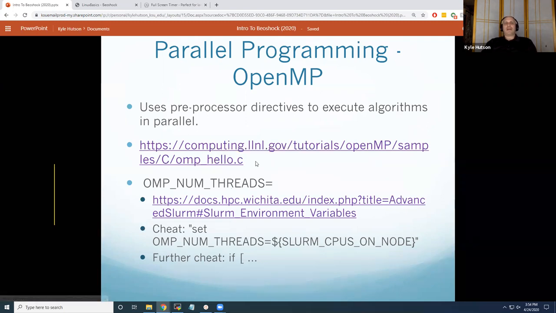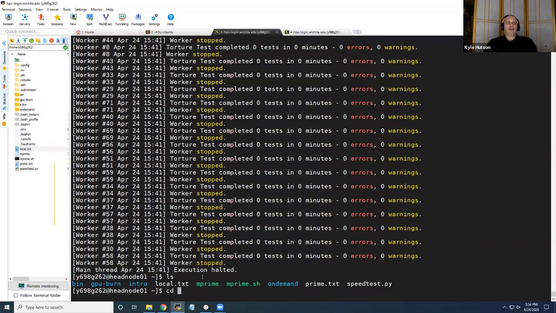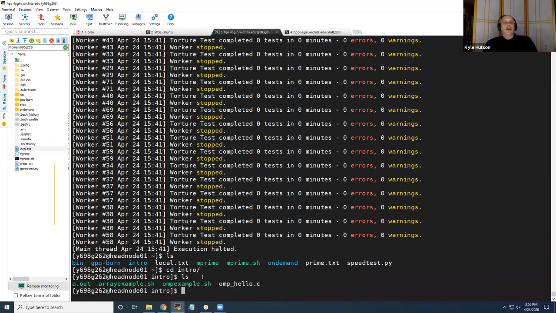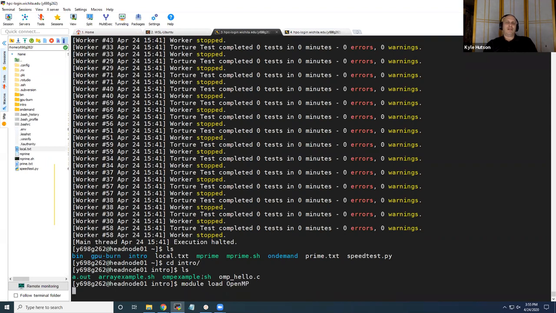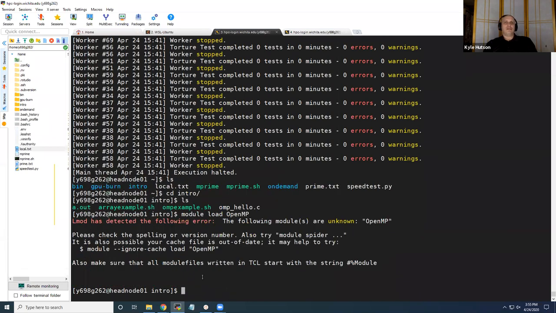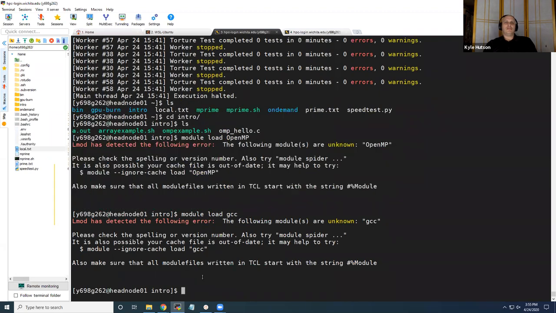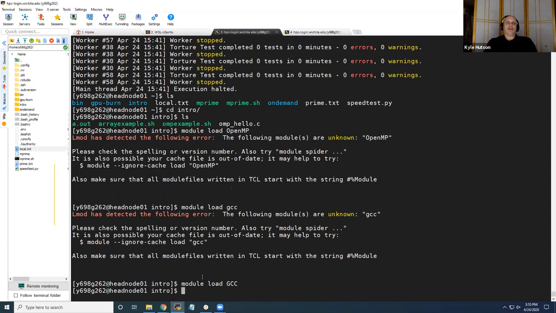I even have this. I think somebody else had it out there, the OMP hello. So I'm going to make omphello.c. First thing I need to do to compile this is load a module so I have programming tools. Module load GCC. Actually, do I need OpenMP? See if I remember this. Apps. There we are. So I now have loaded this.